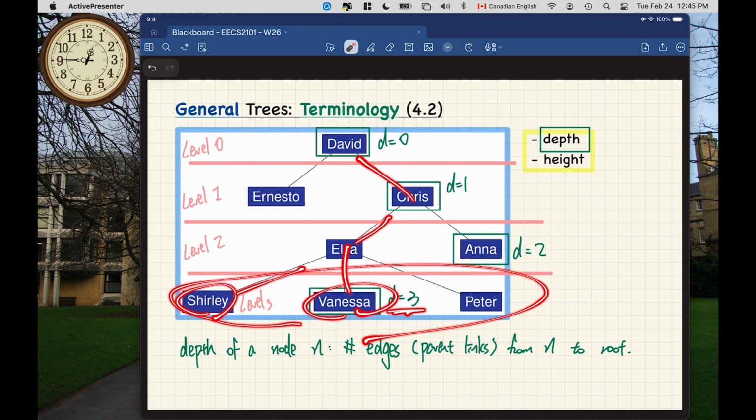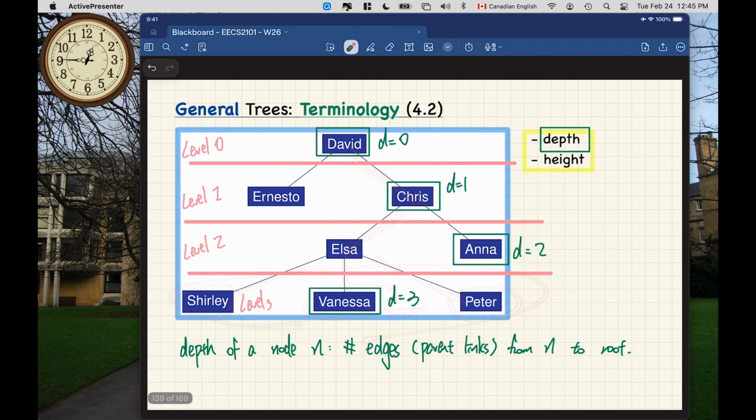Vanessa, you got 1, 2, and 3. Peter, you got 1, 2, and 3, right? And etc. And all the nodes with depth 0 contains only the root, unique. And there are 2 nodes over here with depth 1, and etc. All right? This idea about depth and also level will actually give us some very nice mathematical property when we talk about binary tree. Just keep that in mind.